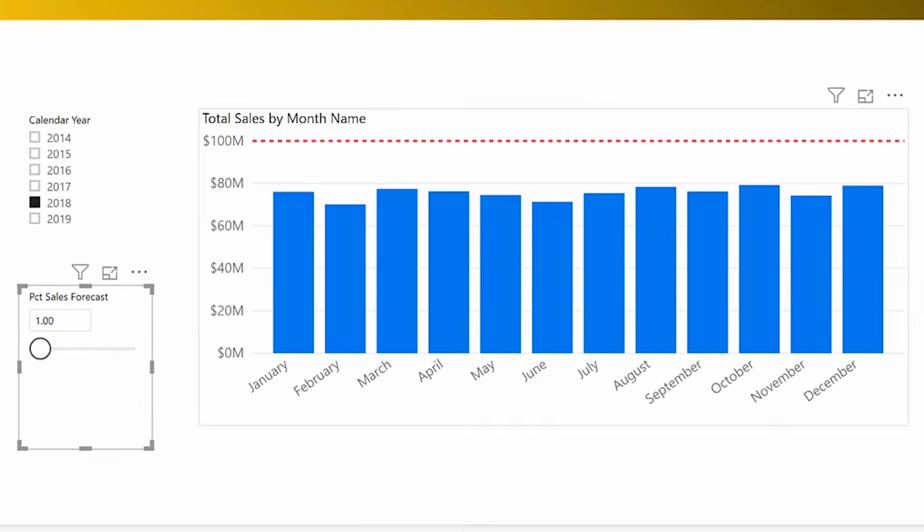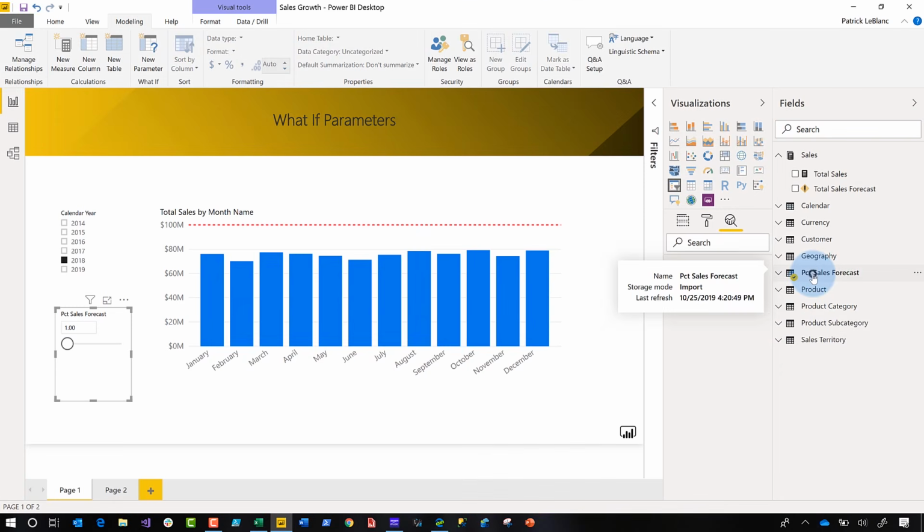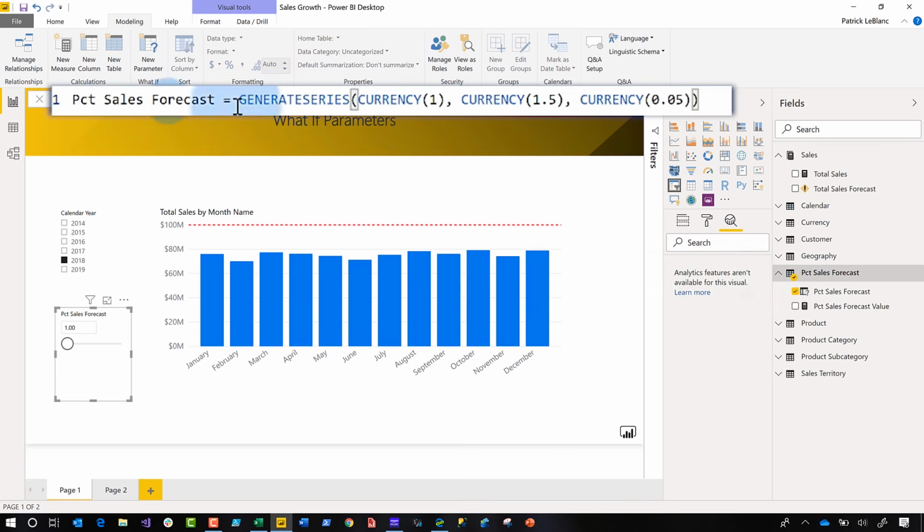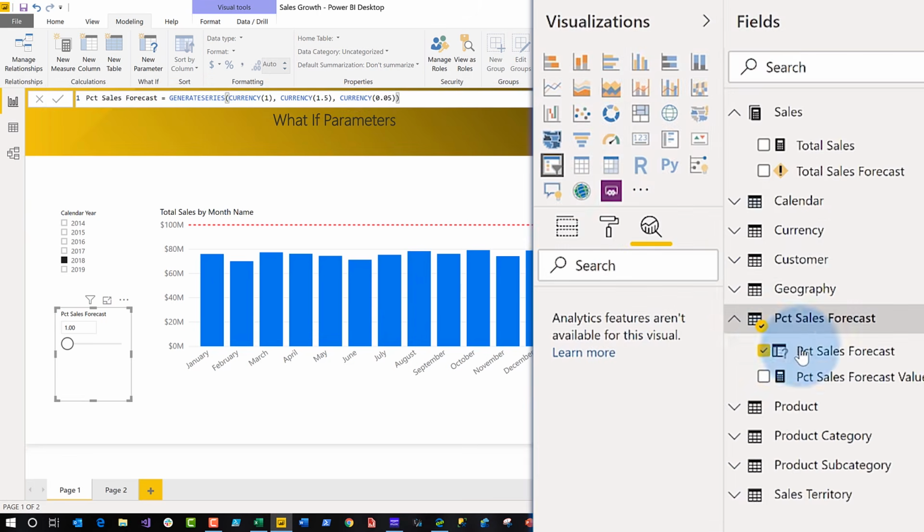If you click on the table that was created, you'll see that it's using GENERATESERIES to create a series of values. If you're not familiar with that function, go take a look. It gives you a good description of what it is. Go to dax.guide or go to the Microsoft documentation. It'll describe how to use this. Okay, and we're going to come back to this a little later. If you look, it creates a single column.